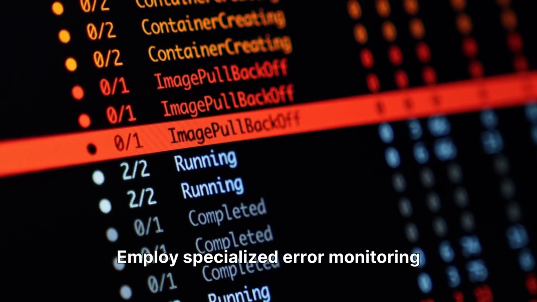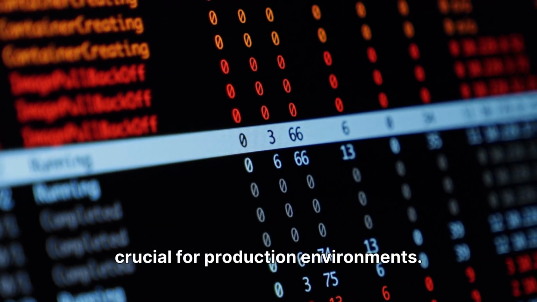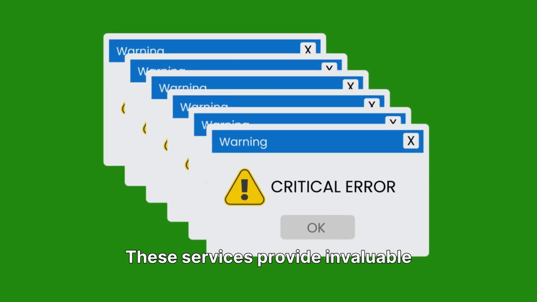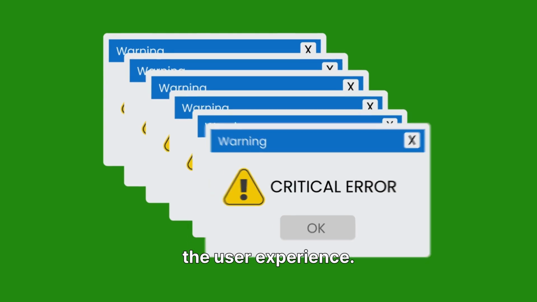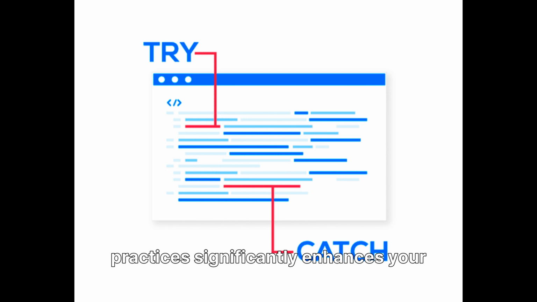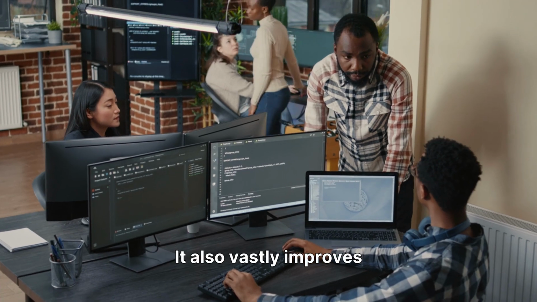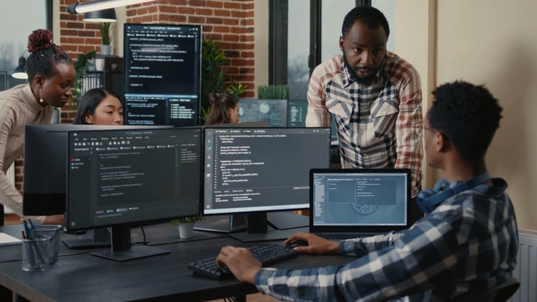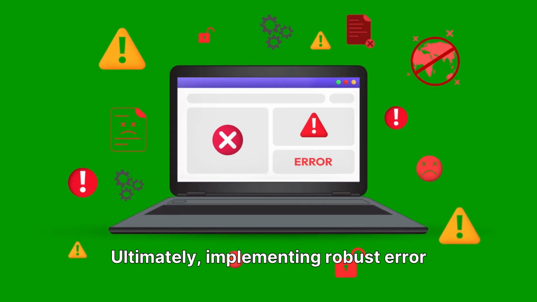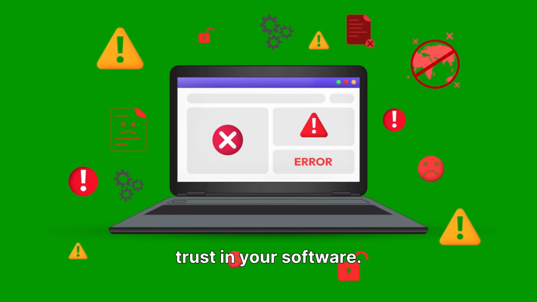Employ specialized error monitoring services to collect, aggregate, and analyze exceptions, especially crucial for production environments. These services provide invaluable insights into application health, performance bottlenecks, and ultimately, the user experience. Adhering to these comprehensive practices significantly enhances your C# application stability, making it more resilient to unexpected issues. It also vastly improves maintainability, making your codebase easier to manage, debug, and update over its lifecycle. Ultimately, implementing robust error handling leads to a much smoother and more reliable user experience, building trust in your software.